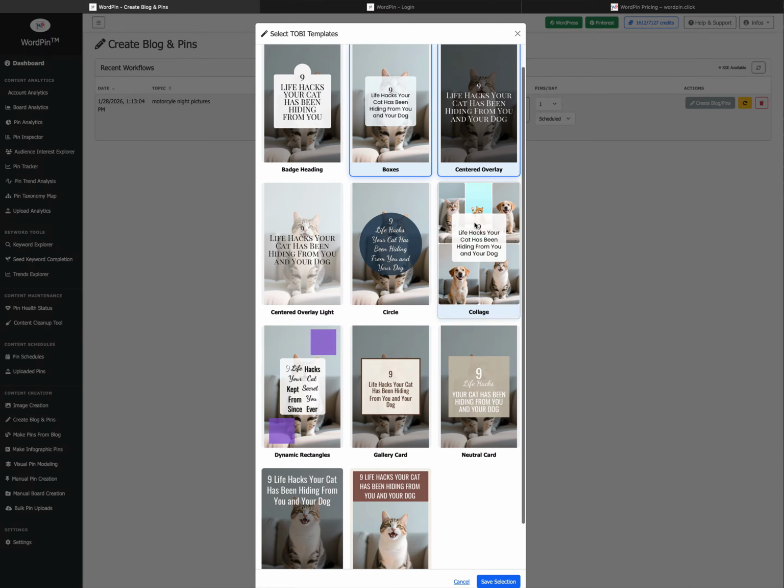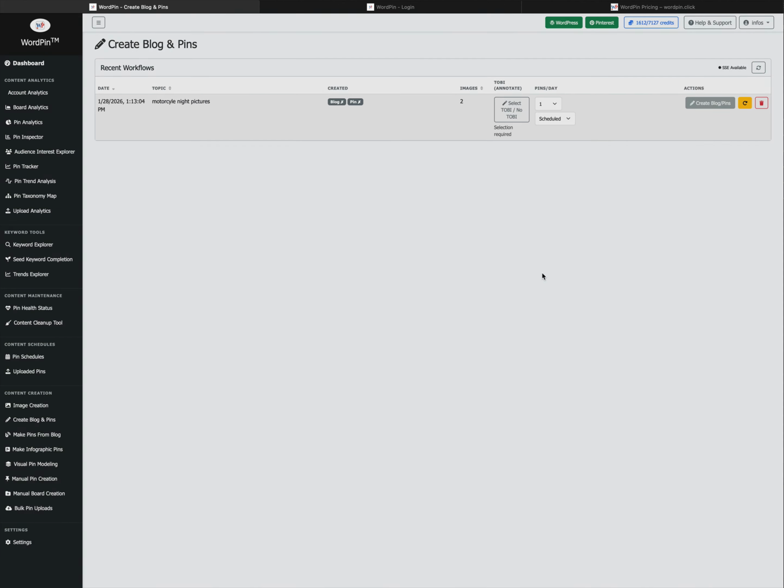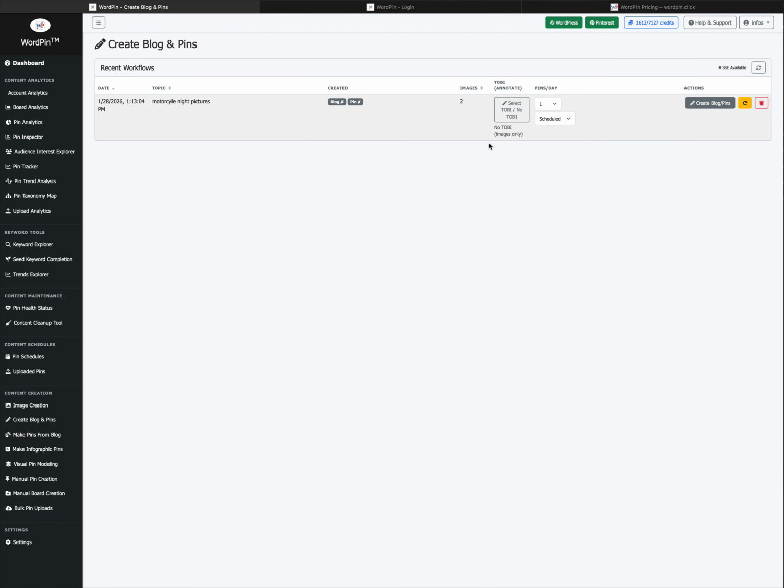You can click 1, you can click 2, you can click 3, you can click all of them, or you can click none. It doesn't really matter. In this case, actually, I'm not gonna use any. Let's see. I'm gonna select no Toby up here. And if you notice, if you don't do that, then you'll not be able to create a pin.